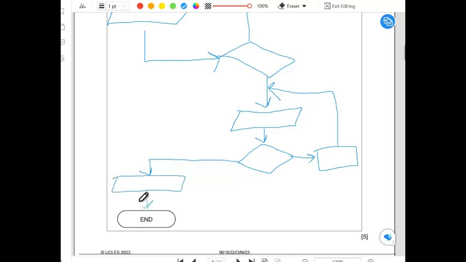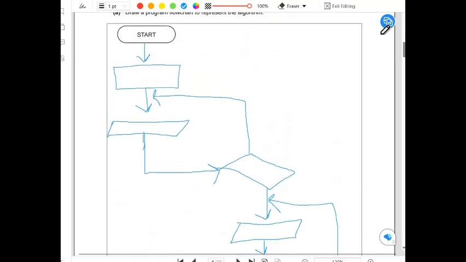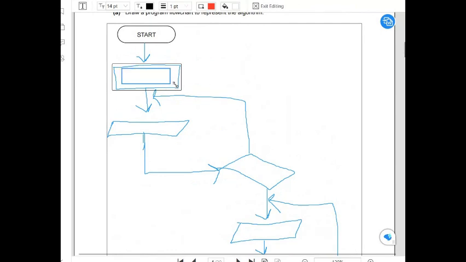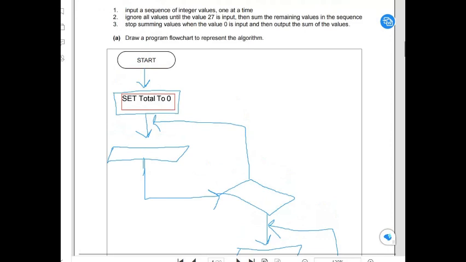Normally, I would try and actually do all of the settings and all of the variables as we go along. But because I'm doing it on a computer screen, I'm just going to have to do this. So it doesn't matter which way you do it, as long as you do it. So you're going to have set total to 0. So that's what we want. So we want to set the total to 0.